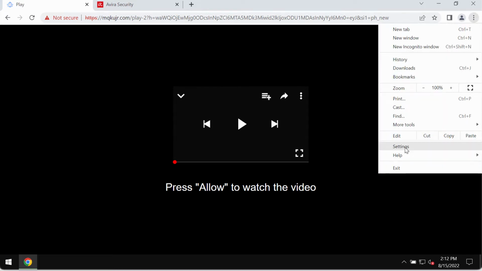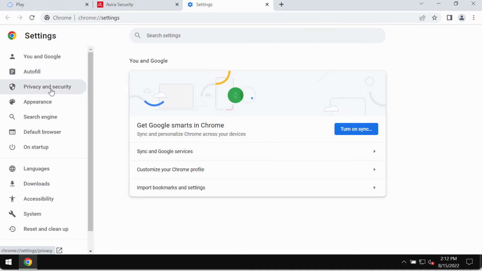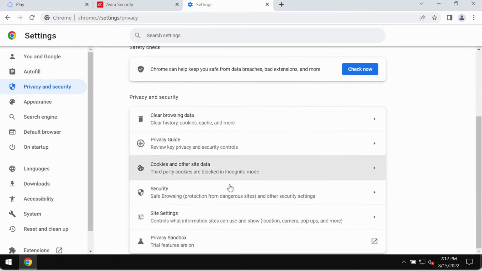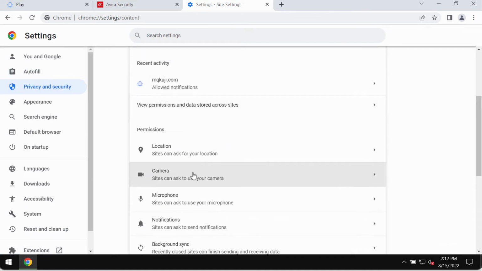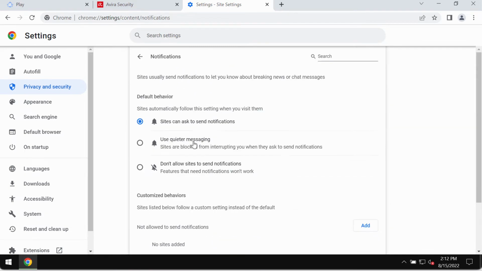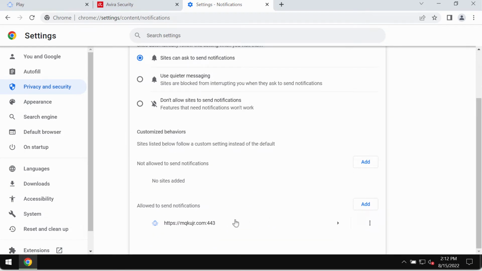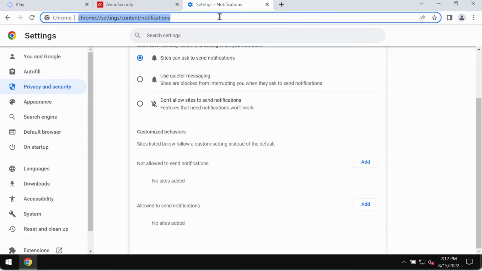To deactivate these annoying ads and to stop their show in your Google Chrome, access the menu Settings, choose Privacy and Security, then Site Settings. In Permissions, select Notifications. Pay attention to the websites that are allowed to send notifications. And if you find this mqqujr.com, you should remove it from the list.